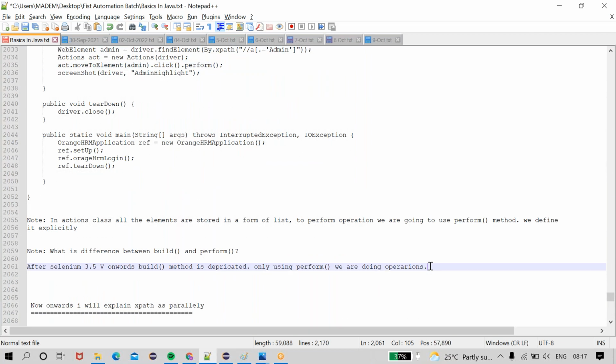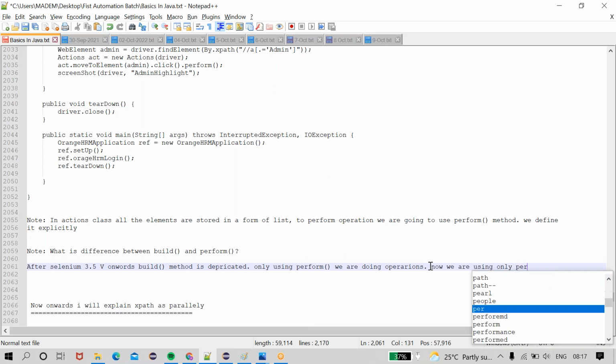Now we are using only which method? Perform method.